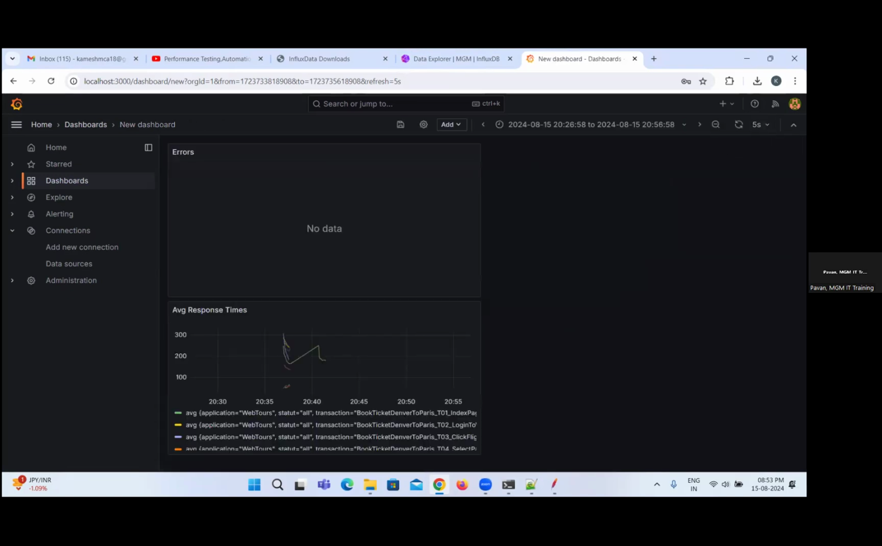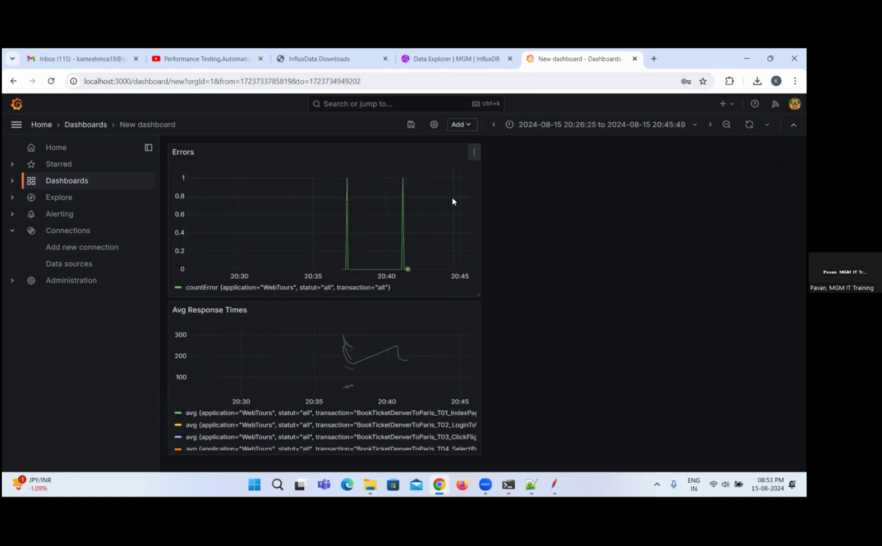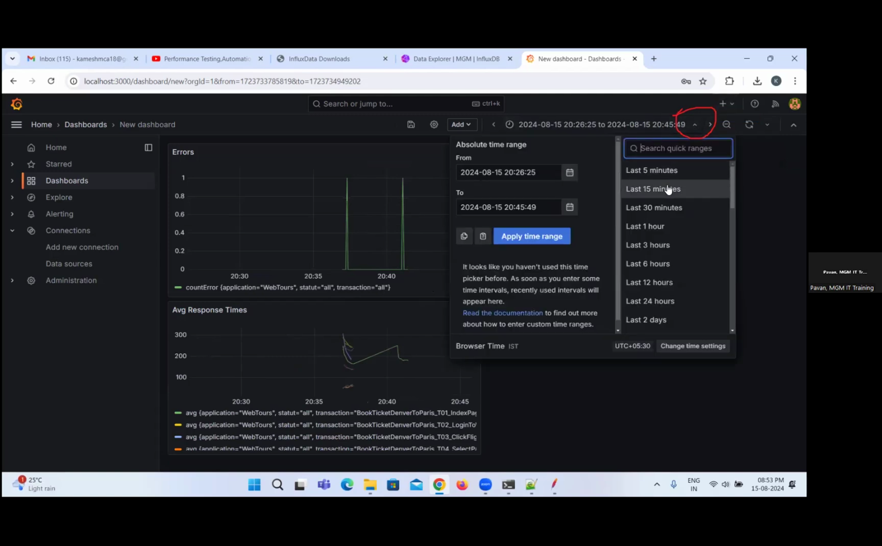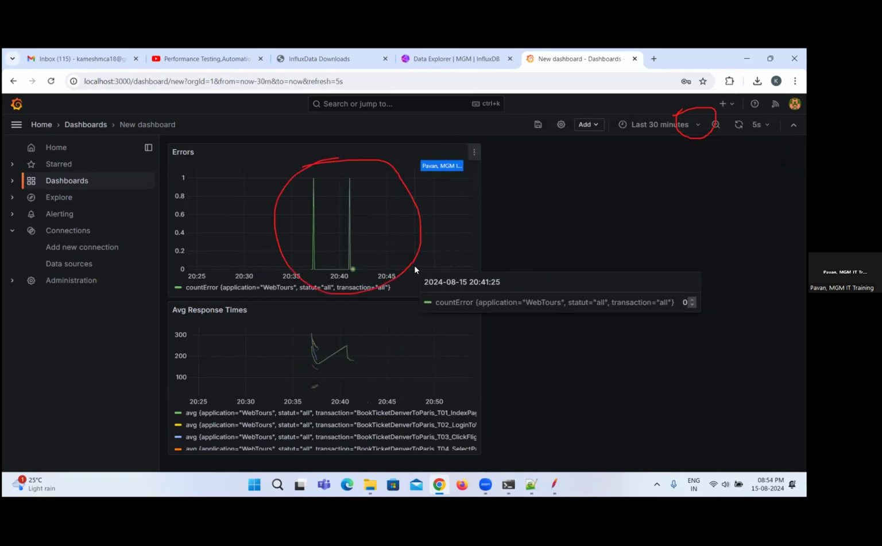Apply and save. Yeah. Now one more panel is added. Now you see that it is showing some errors over there. Select the time period as last half an hour, not refresh, the time period. Times here, this one. We need to select this one and select last 30 minutes. Okay. Now these are the results for the last 30 minutes. Status is equal to all, transaction is equal to all. Basically, it is showing all the transactions.